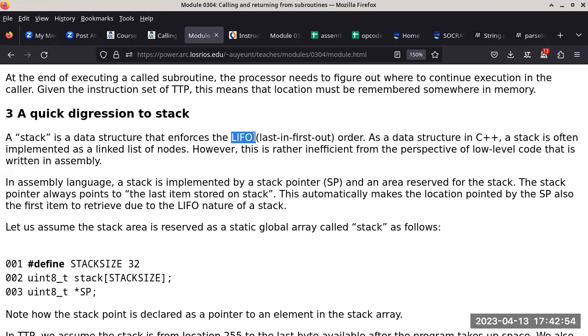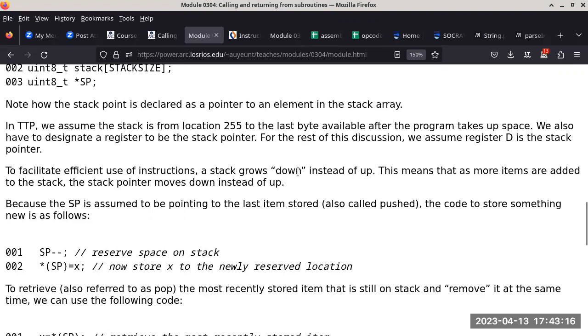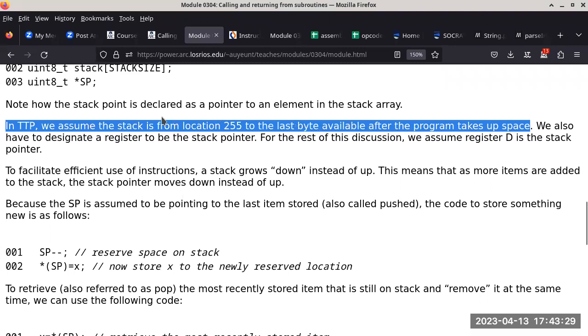Okay. So when you look at stack size, all it is really trying to do is to say, oh, we're going to have this many bytes on the stack. You can make it larger, you can make it smaller. It is not super important in this discussion, but I do need to make it a certain number. So then the next question is, okay, so in TTP, we assume the stack is from location 255 to the last byte available after the program takes up space. So let's just focus on this sentence right now.